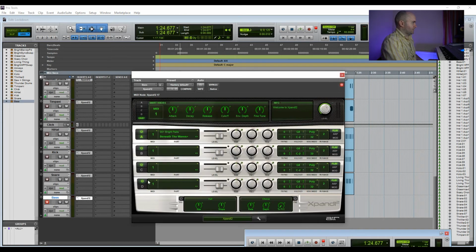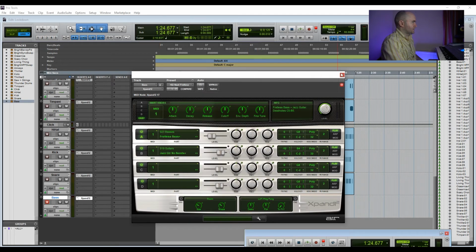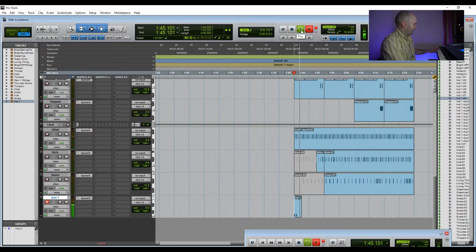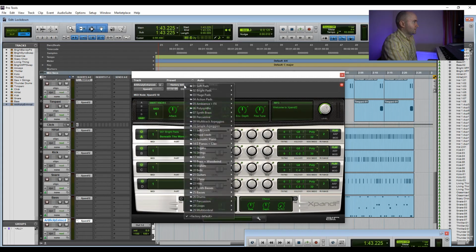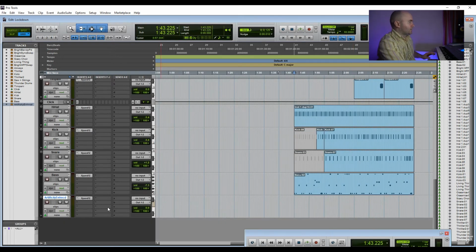So let's record some bass. Now the bass sound is Next Fretless, and it sounds like this. So let's record that. Now this final sound is again in bright pads, and it's called Artificially Enhanced number 22. And it sounds like this.